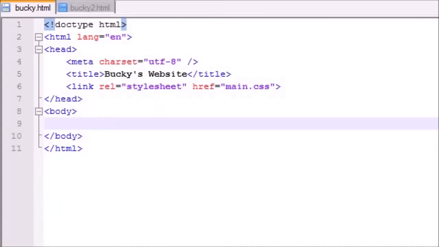Welcome to your third HTML5 tutorial, and in this lesson I'm going to be talking to you guys about the different parts of the body.